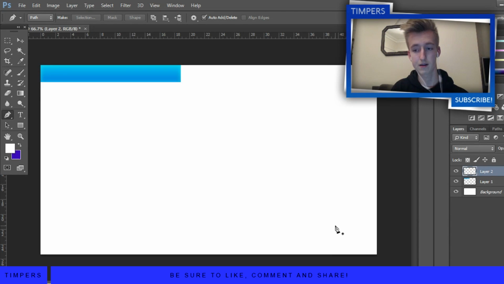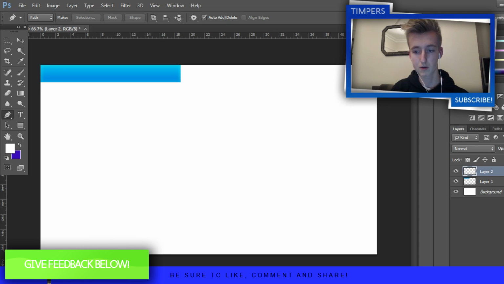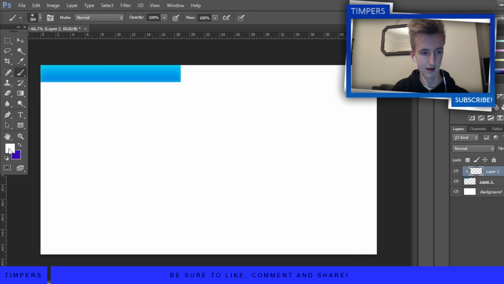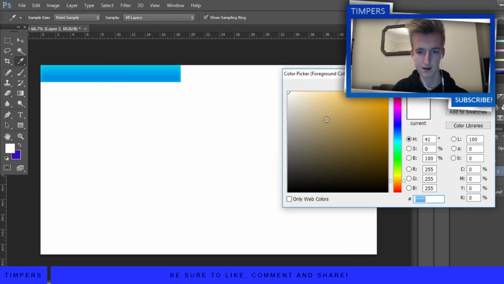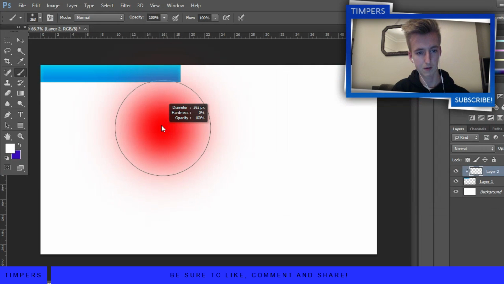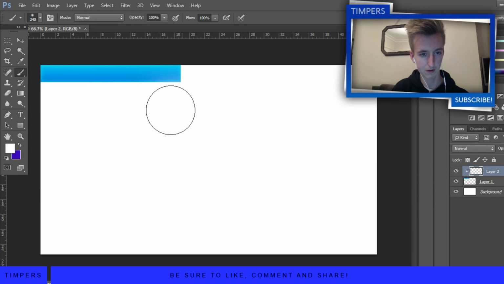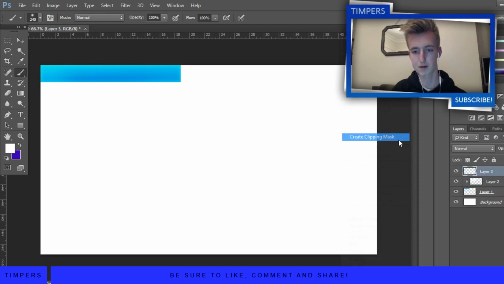So once you've done that, add a new layer, and then you want to create clipping mask. And then go to white. We're just going to add some highlights on it. So just make a couple here, maybe one there, and change that to overlay. And then bring down the opacity to 30.